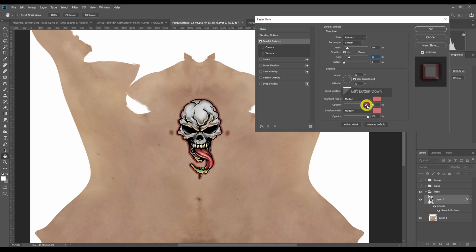As you can see, if I put it to normal, you'll see the difference. It goes too pinky like that, which is why I did multiply, which gives you that kind of scarring here.